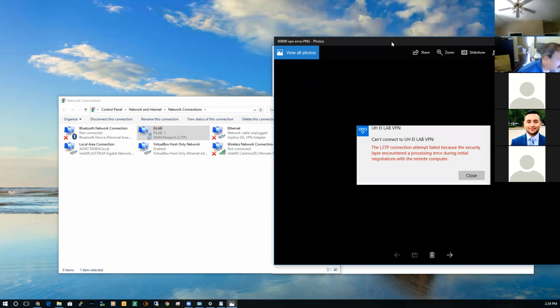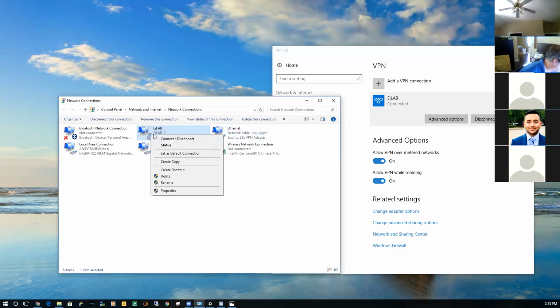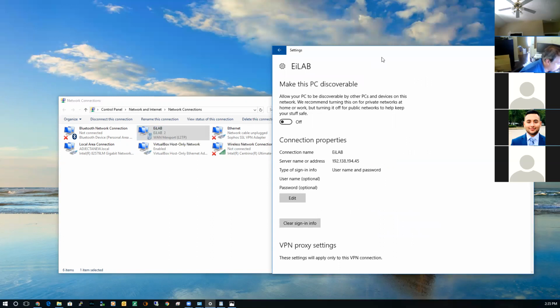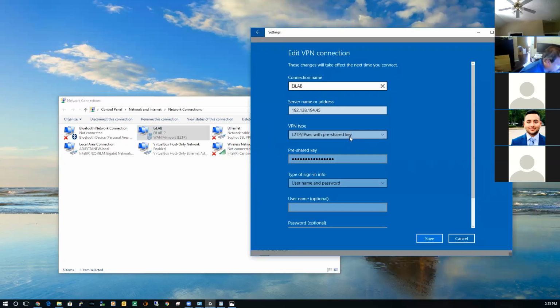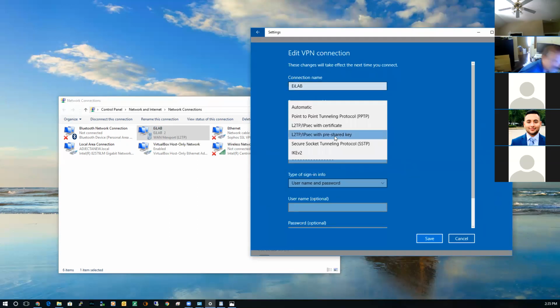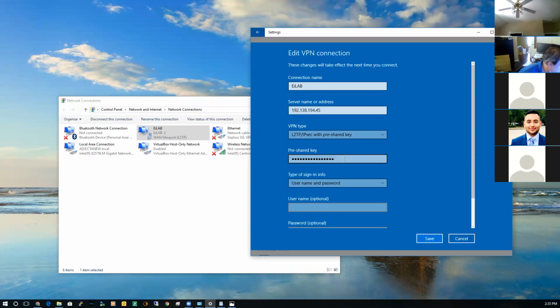So that's usually something to do with when I have seen that happen. That usually has something to do with the advanced settings of L2TP. So make sure that you've got L2TP with IPsec with pre-shared key, not with certificate. That's the default. Make sure it's that, okay? And then it should allow you to enter that pre-shared key of disk 2020.